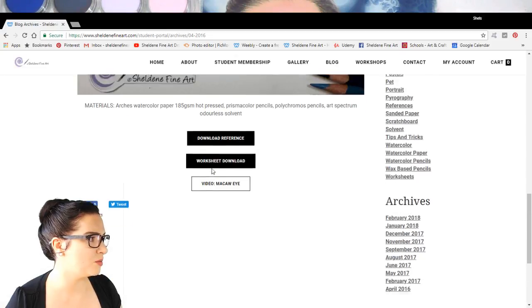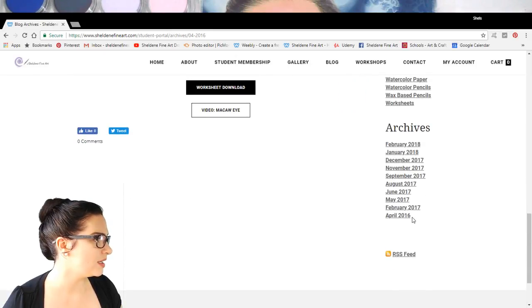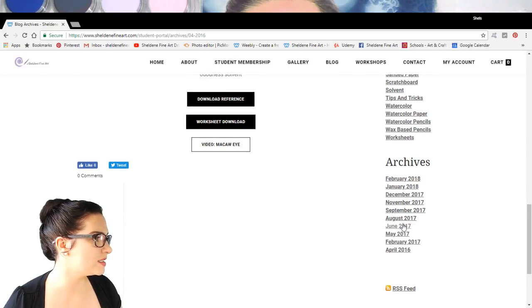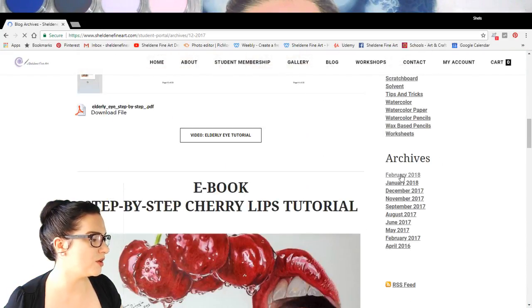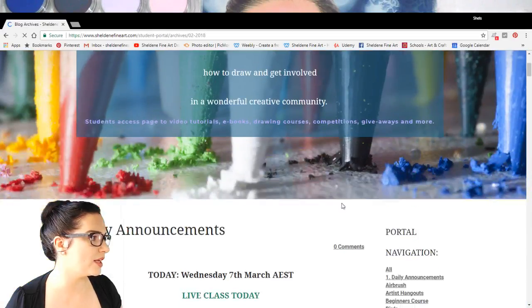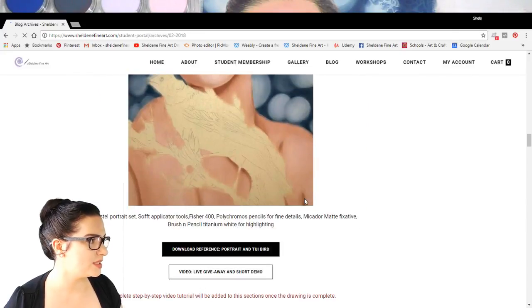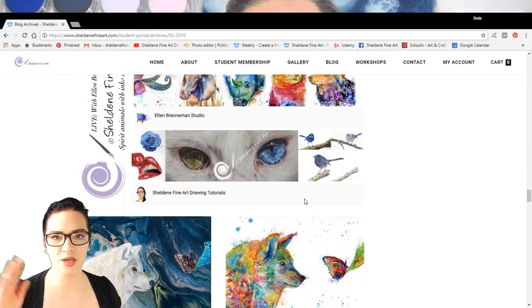So we've got the macaw eye. I still have a fair bit to go because we went into the beginning of 2016. Those will be the oldest ones, but there's a couple that I still need to put in here. But at least the dates are there, so if you click on February, you'll obviously see all the current things that we're busy with right now. The daily announcements will always be at the top. And then this is the one we're busy with right now, and that was the one we finished last. So the dates are all correct, and you'd be able to watch it in the order of them actually occurring in time.